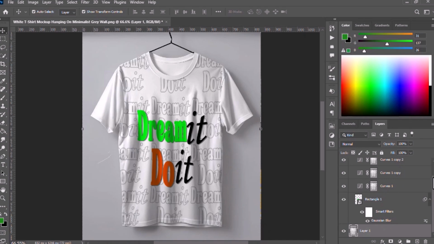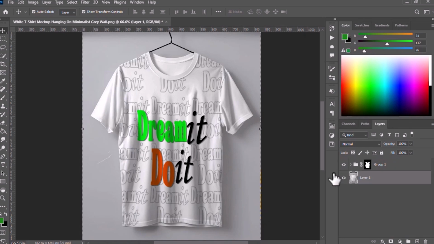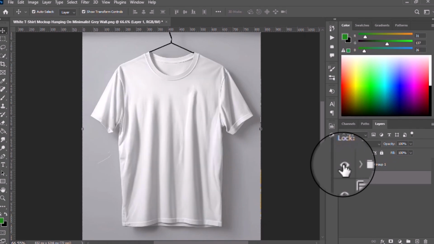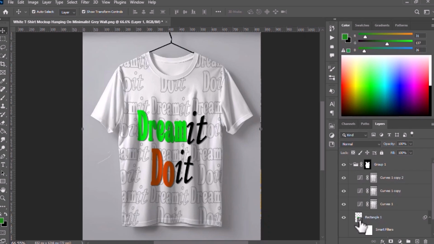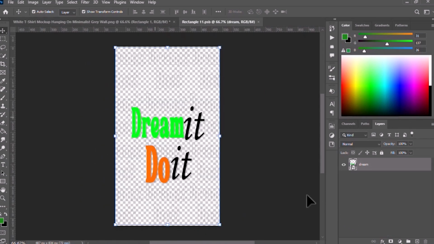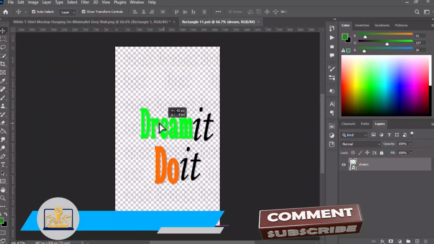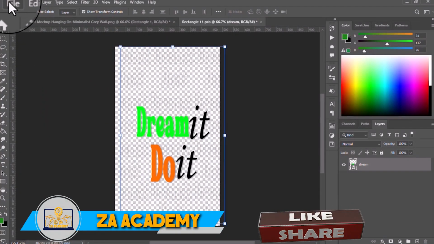And now I can apply many kinds of designs because I have made a smart object. I just double click this smart object, open it and apply any kind of design I want.